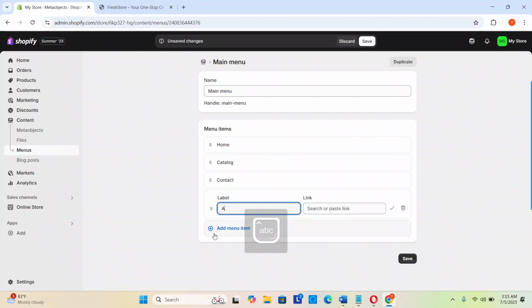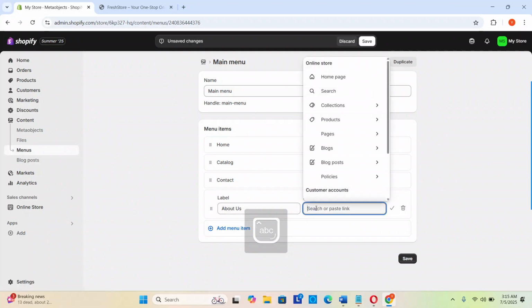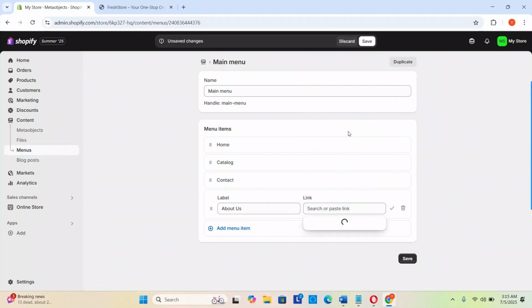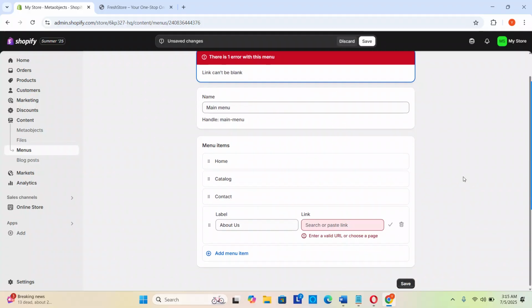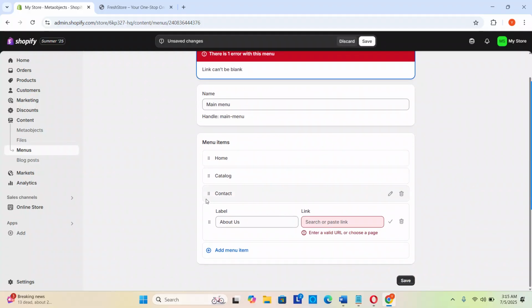So I will just click on add menu item, and I will add the text, and here this is the link. I need to add the page as well, but right now there is no about us page created, so that's why I'm not able to link. And linking is very important. If I will try to click on save without linking, it will throw an error. So I will tell you how to create the pages.